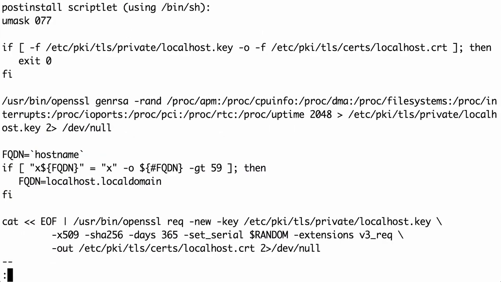So I'll hit enter here, and it says the post-installation scriptlet using /bin/sh, and it shows you the script that was executed. Ultimately, what this script does is it looks to see if there's a localhost.key file or a localhost.crt file. And if there is, it doesn't do anything. But if there isn't, it goes ahead and generates an SSL self-signed cert. So that's exactly where the SSL cert came from that we looked at in our web browser. Now to get out of the less pager, I'm just going to hit Q.